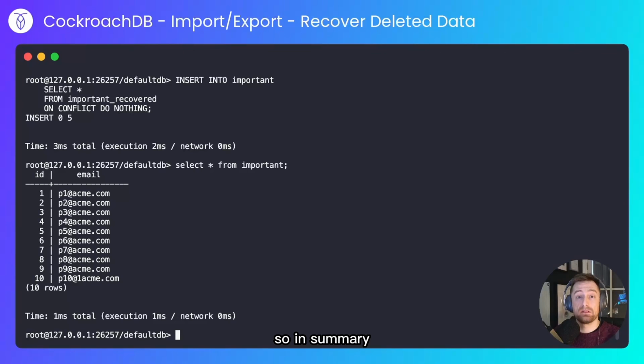Crisis averted. So, in summary, you can use CockroachDB's time travel queries along with the IMPORT INTO statement to recover data that you've accidentally deleted.